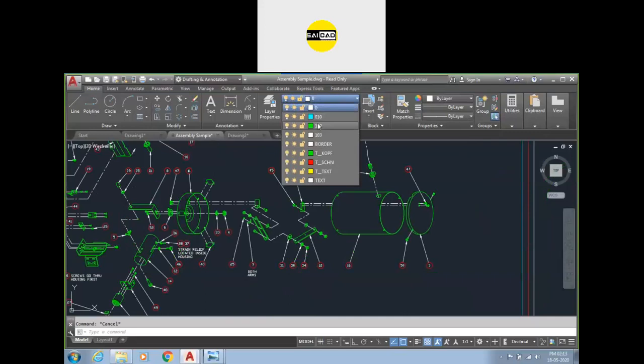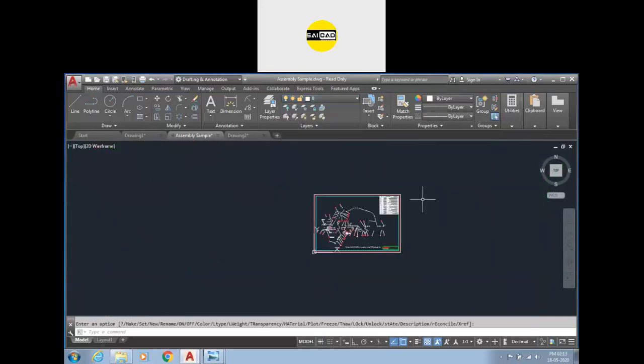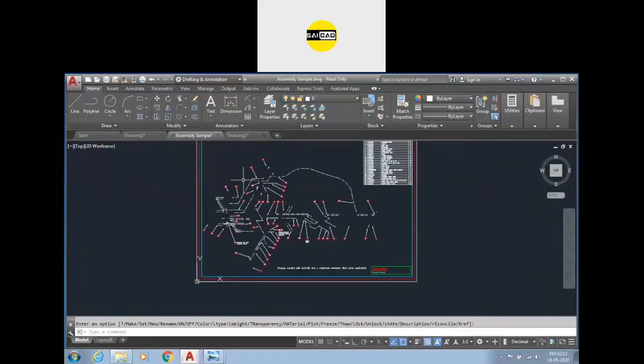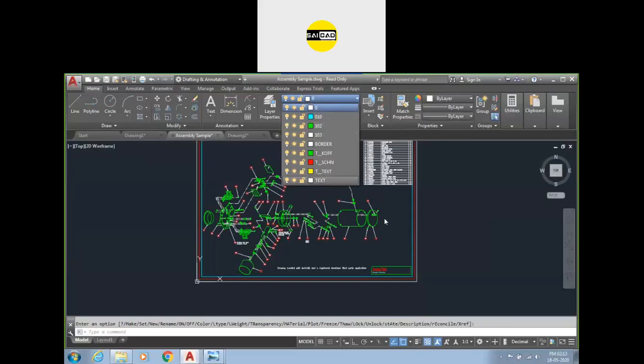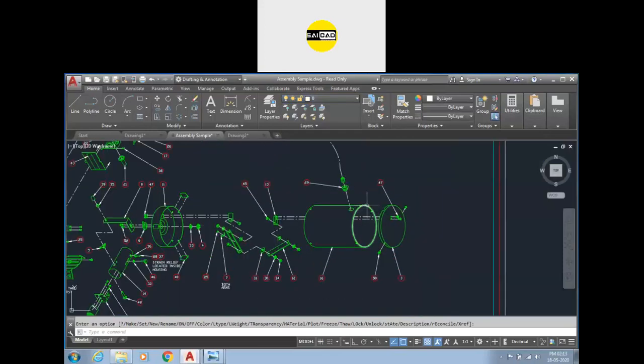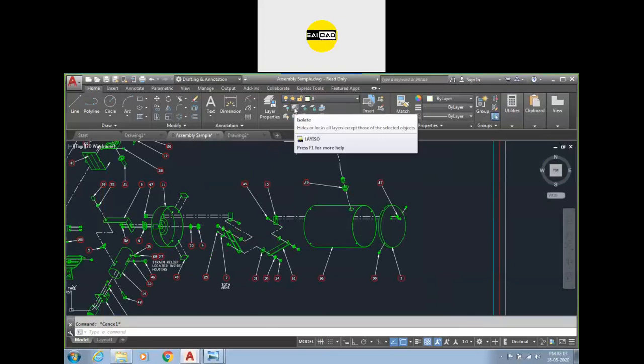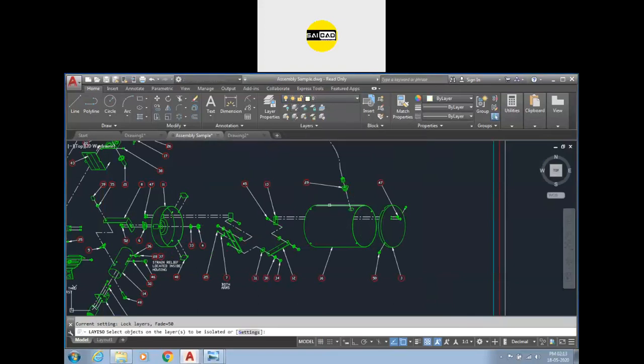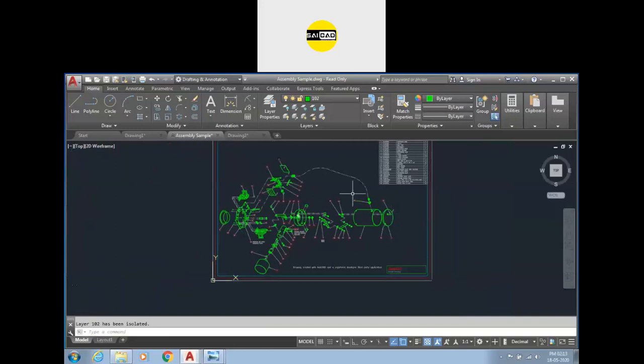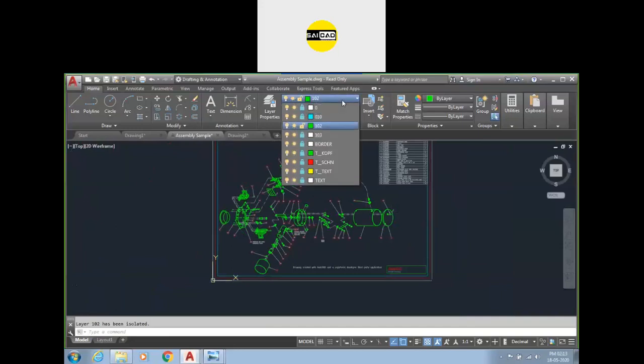So if I go here and turn off 102, you can see every geometrical line is turned off right now. Okay, if you don't want to turn that off, if you want to just see this type of layer, we have some options here. We can isolate that layer. So go to isolate, select the object and press enter. The layer of that object will be isolated from the rest of the layers.